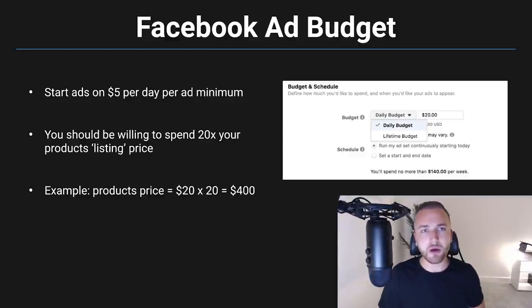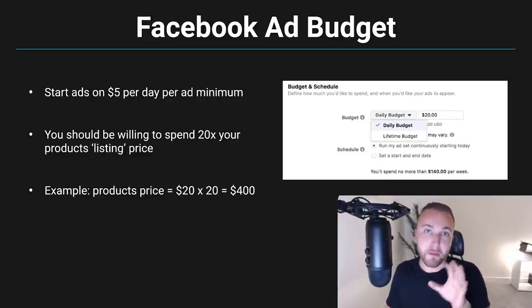Now, I just want to touch on Facebook ad budget because it's really important. There's a lot of confusion around this. I recommend that you always start Facebook ads on £5 per day minimum, okay? $5 per day per advert. You never want to go lower than that, just because it gets really messy, you're not going to reach enough people and you're not going to be getting any sales.